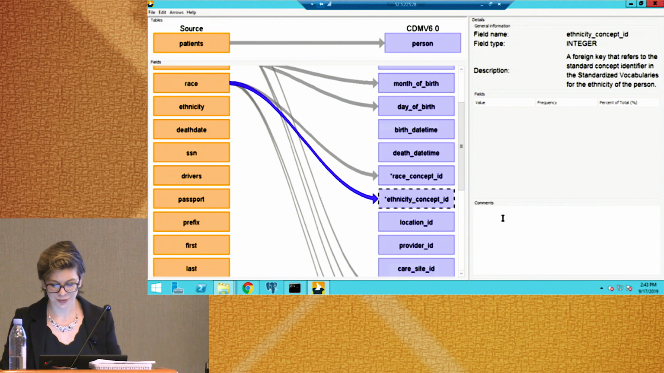Question? Real quick question about concept IDs. Why isn't male just 1 or 2? Why is it 4 digits? Well, because concept IDs are unique across all things. There might be other vocabularies where 1 and 2 mean something. So we need to have a unique identifier for every type of code that exists out there.